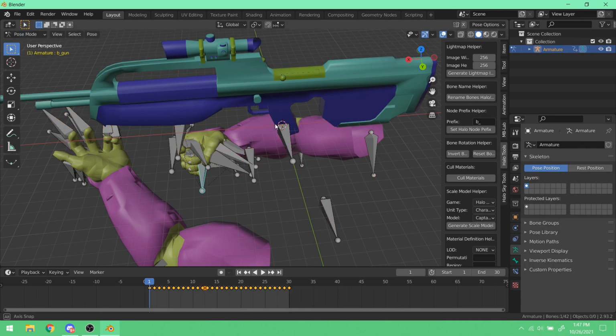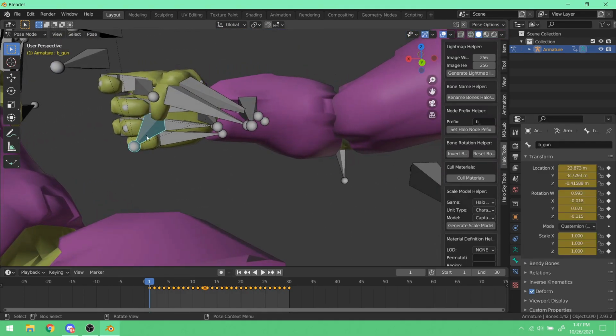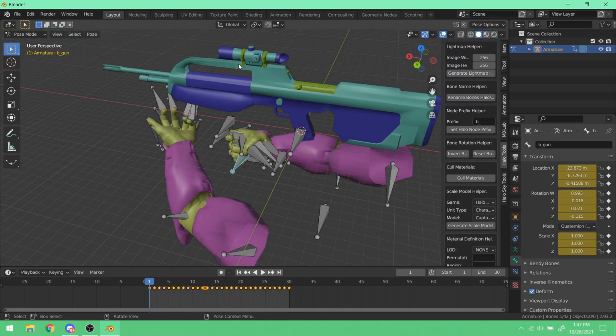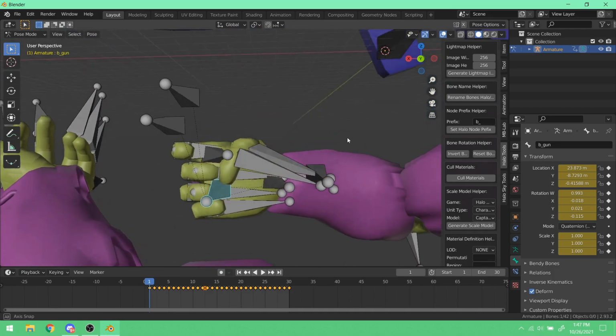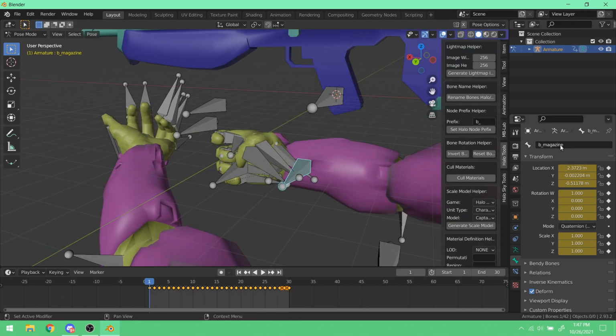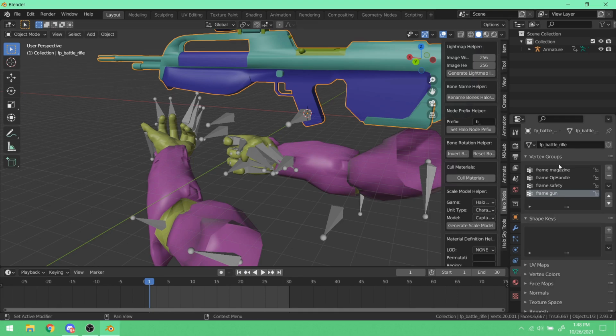Let's take a look here. For example, this bone right here, B gun, will be the equivalent to frame gun on the battle rifle vertex groups. Let's take a look at the magazine, B magazine. Again, the B underscore is from the node prefix when we set the Halo node prefix, but originally it's called magazine. But if we take a look at our battle rifle, the vertex groups all start with frame.